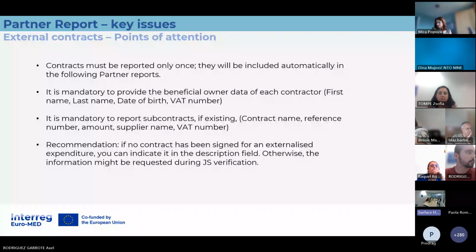Okay, we have another hand raised. Ivana, the last one for this section, and then you will also have a point at the end of the presentation to ask questions.